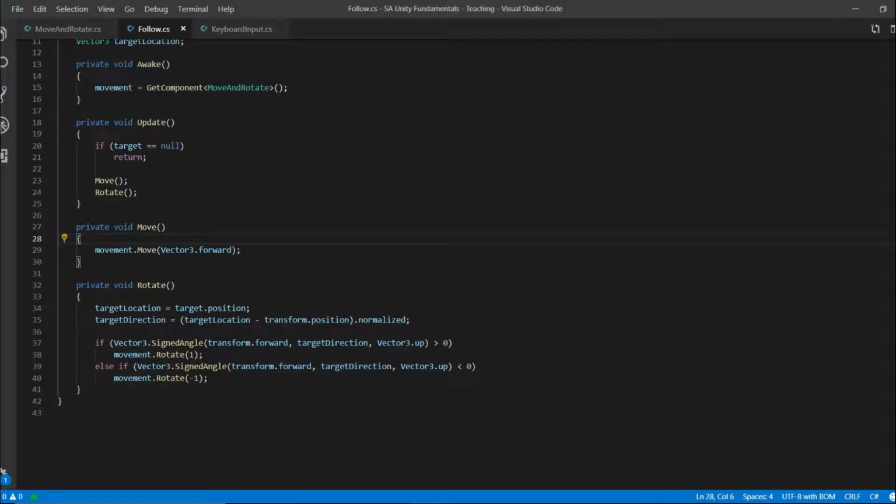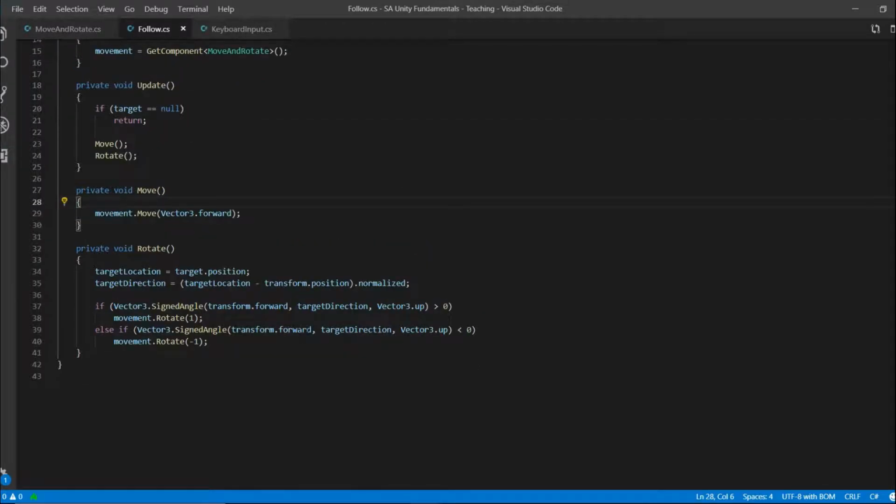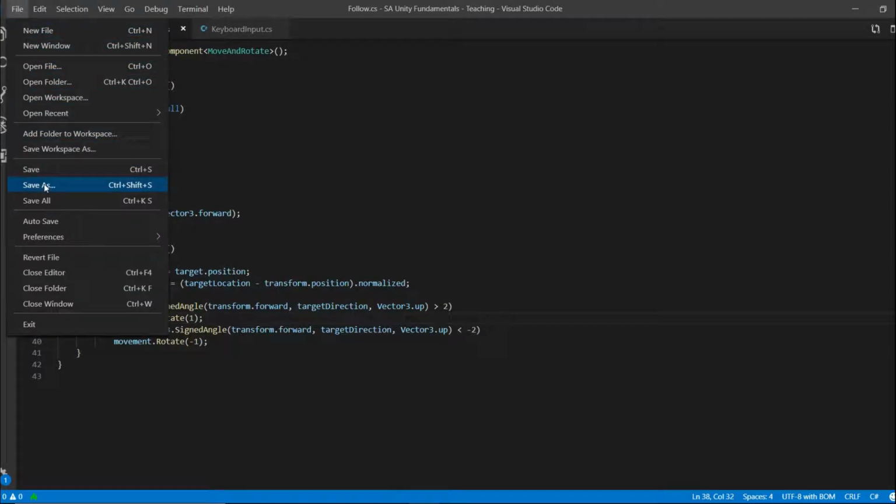Now, a couple of things I'd like to change here. I'm going to change these zeros to 2 and -2. This will just get rid of some jitter. Right now, every single frame, the guard is always going to have an angle to the target as greater than 0 or less than 0. So this rotate is going to be called every single frame, either turning clockwise or counterclockwise, which means they're always going to be having a little bit of jitter right there.